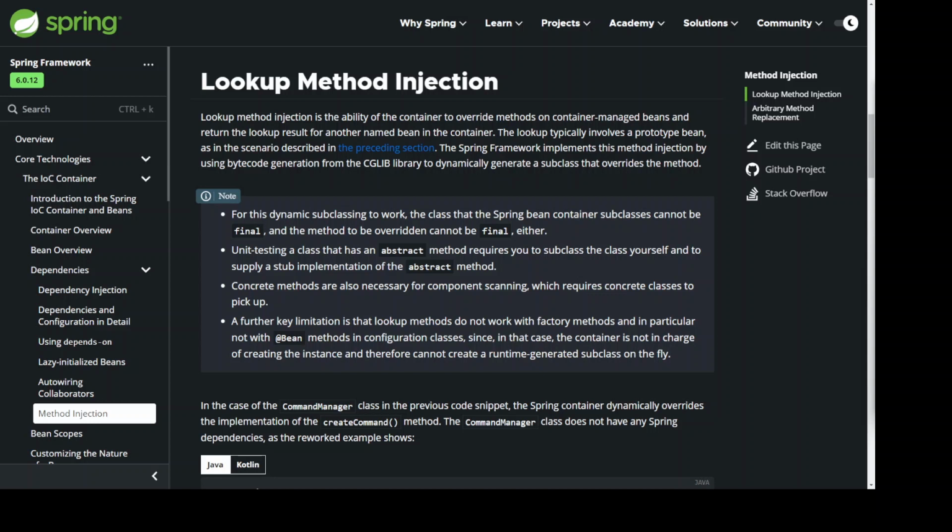4. A further key limitation is that lookup methods do not work with factory methods and in particular not with @Bean methods in configuration classes, since, in that case, the container is not in charge of creating the instance and therefore cannot create a runtime-generated subclass on the fly. In the case of the CommandManager class in the previous code snippet, the Spring container dynamically overrides the implementation of the createCommand() method. The CommandManager class does not have any Spring dependencies, as the reworked example shows.